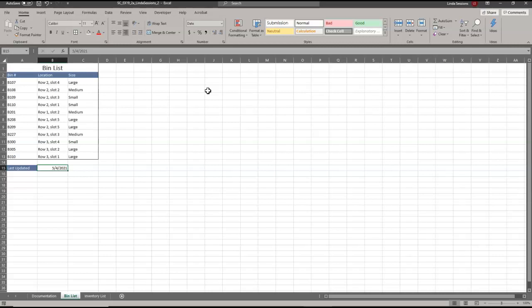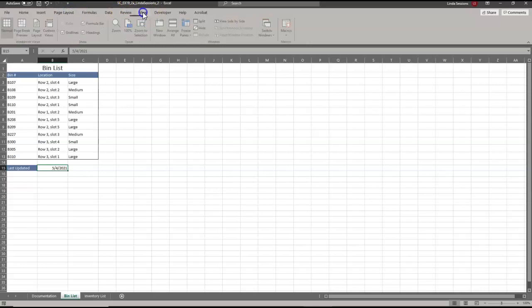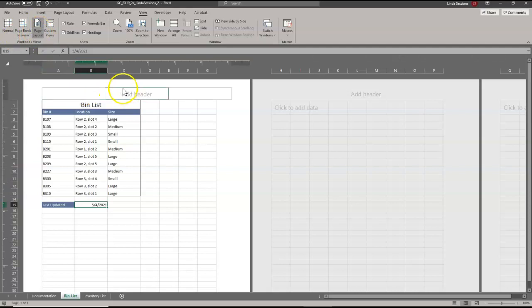I'm going to go to my page layout view. I want to add a header. So it's a little different in Excel than it was in Word. I'm going to go to page layout and I want to go to view, sorry. I'm at the page layout view. And now I can see the headers. Okay. You don't see the headers when you're in the normal view, only in the page layout view.